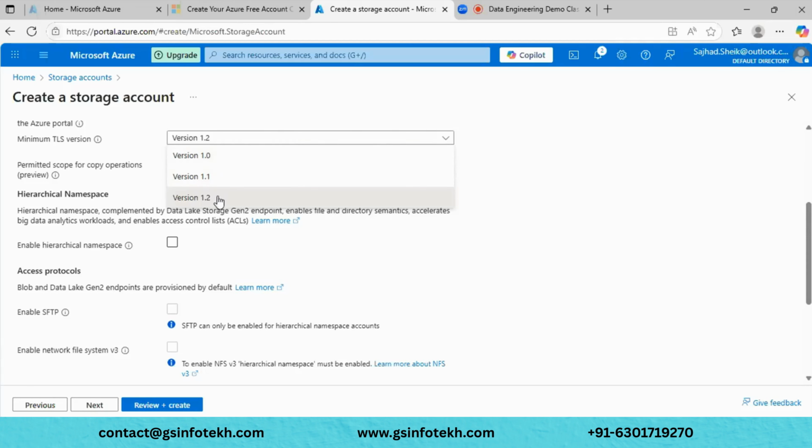And it will block any TLS connection below what you select. If you select 1.0, it will protect from the vulnerabilities of older versions. If any TLS versions older than this come in, then it will block those versions, and only versions newer than that will be allowed.